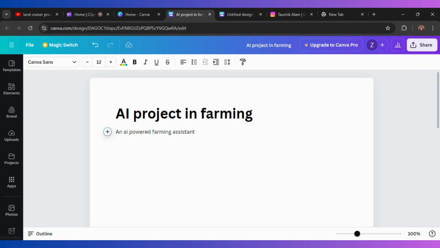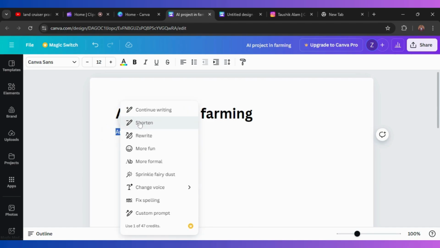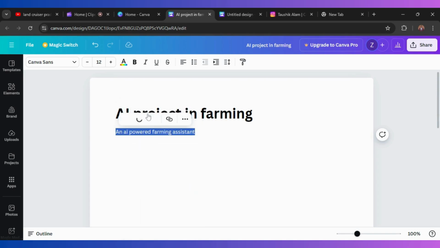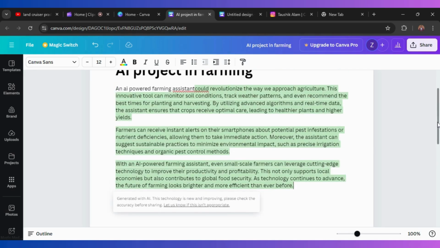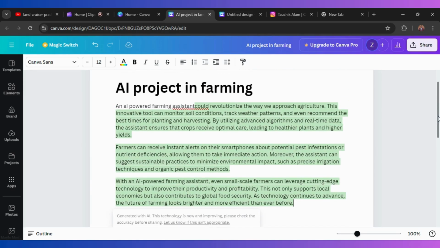Then with the aid of AI, you just highlight this text and tap on Magic Write. Canva has these options for me: continue writing, shorten, rewrite, more fun, and many more. I want to continue writing. Canva will really give me quite the text as a continuation from where I was. And voila, as you can see, it helps me in creating documents.